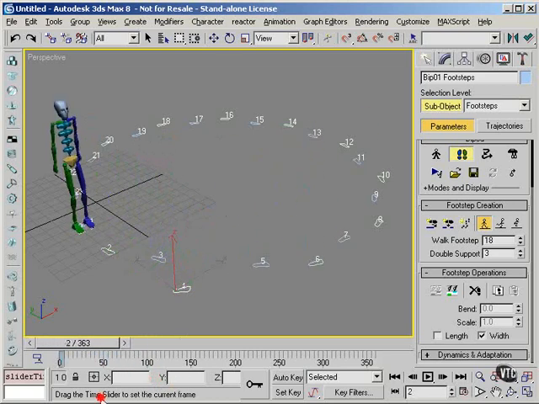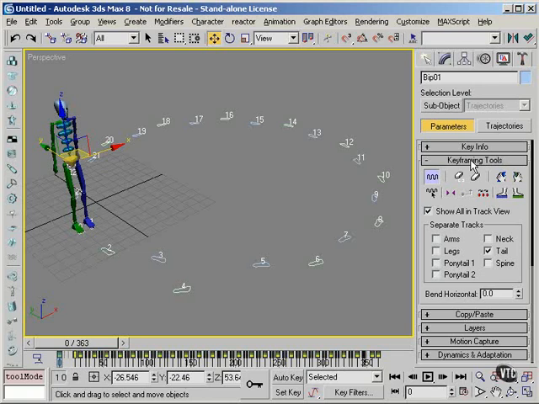If I want to animate the biped, as opposed to just changing the footsteps, I need to get out of footstep mode. And in the next movie, we'll continue with animating the biped and saving and retrieving that animation using a BIP file.